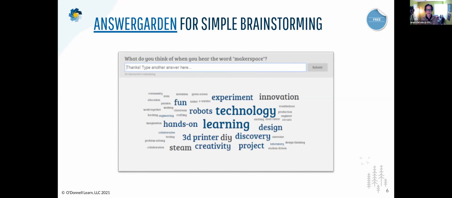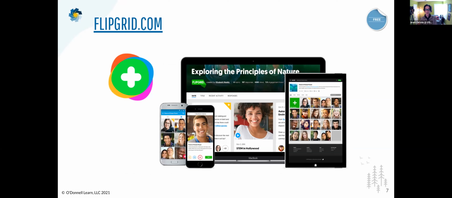Yeah, they don't need to create an account. You just give them a URL. Thanks for pointing that out, Roberta. So that's a quick and easy one.